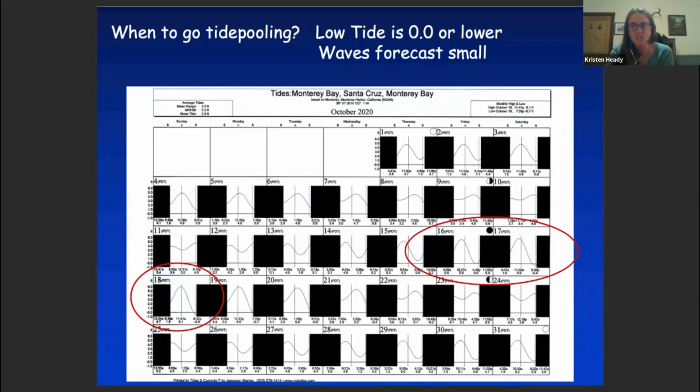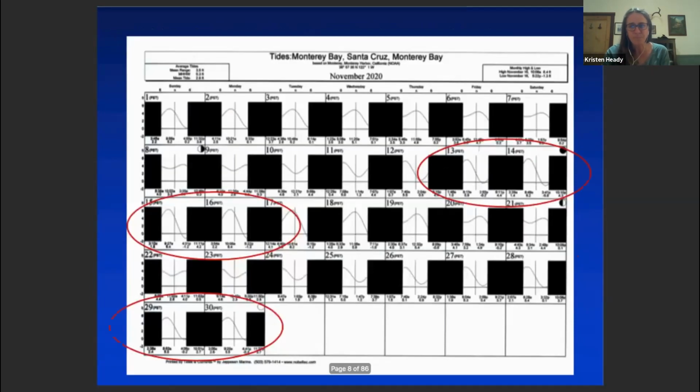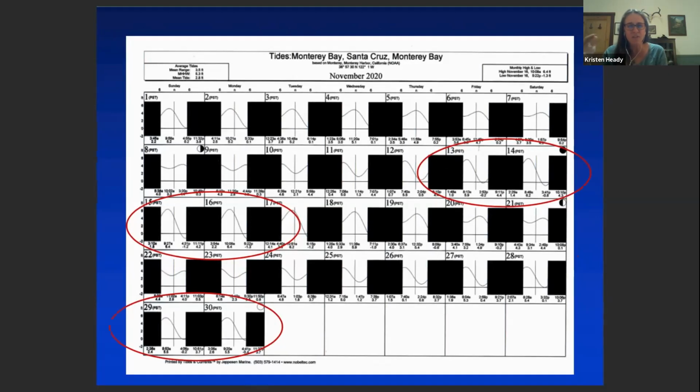So this is for October. And then when we go into November, you can see that there aren't that great of tides the first week of November. And then the 13th through the 17th, it's the new moon again, and you have some really good low tides. We're getting into negative tides, which is amazing. And then again, for the full moon at the end of the month.